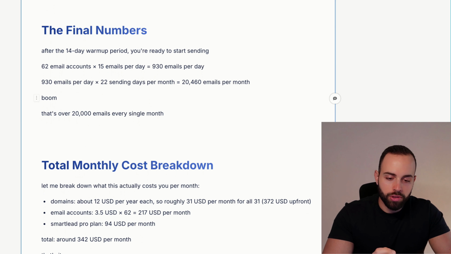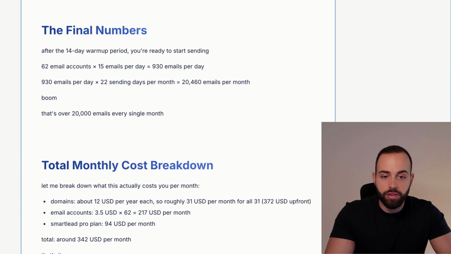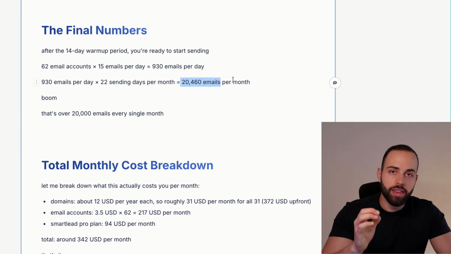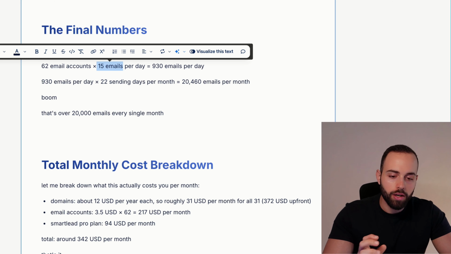So these are going to be the final numbers. After the 14-day warm-up period, you're basically going to be ready to start sending. If you have 62 email accounts that are sending 15 emails every single day, it means you can send 930 emails every day. If you send 930 emails a day times 22 sending days every single month, it means that you can send 20,460 emails every single month from this infrastructure. That's basically how the math works.